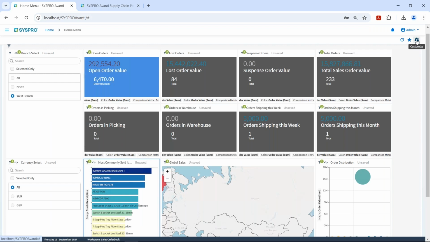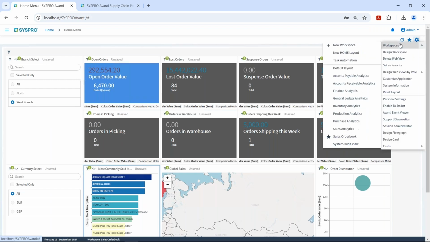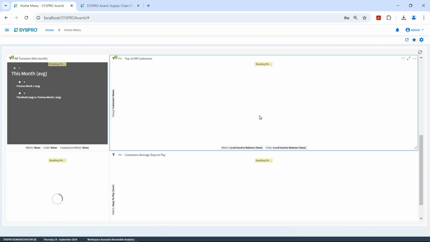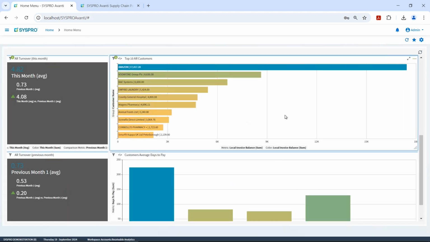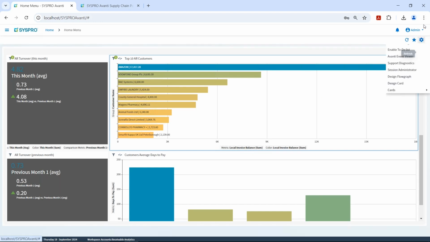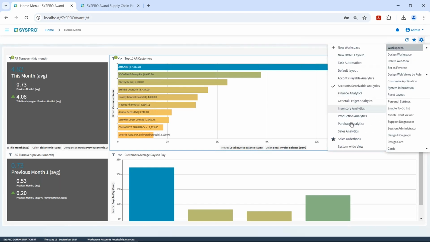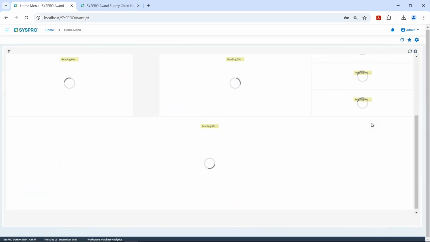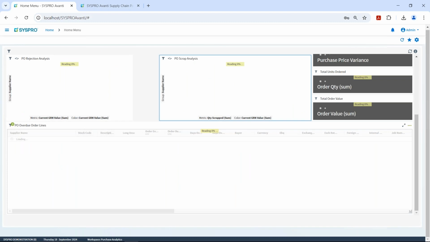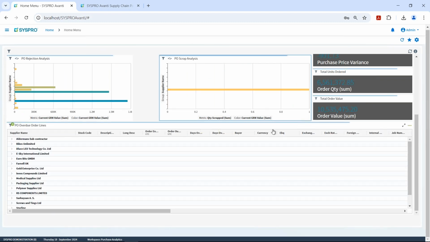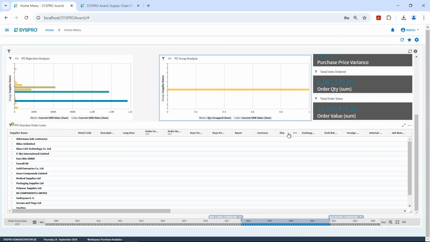So if we look at a couple of other examples, in my workspaces, I have got accounts receivable analytics. I have got, hiding behind that, purchase analytics. And these are all standard, out of the box, pre-configured, preloaded when you have the embedded analytics module.